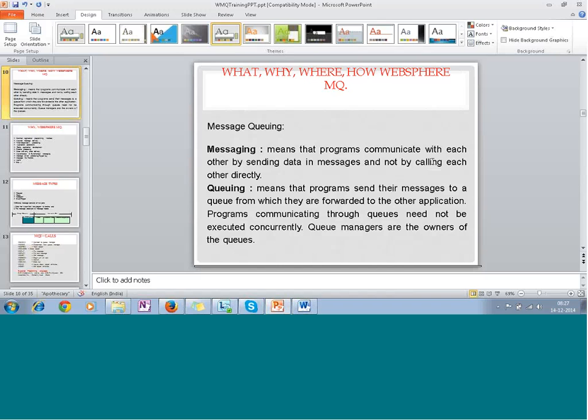So messages are sequentially put into the queue. Those messages will be either put or gotten. This is called queuing. So this is actually message queuing. The messages sequentially put into the queue will be processed by the destination application. So this is called message queuing.